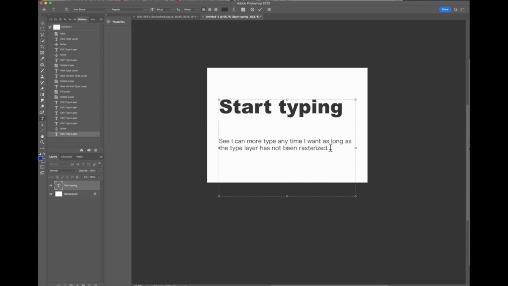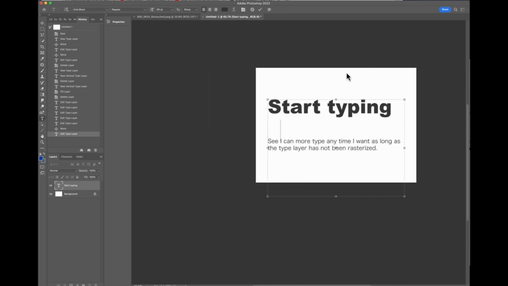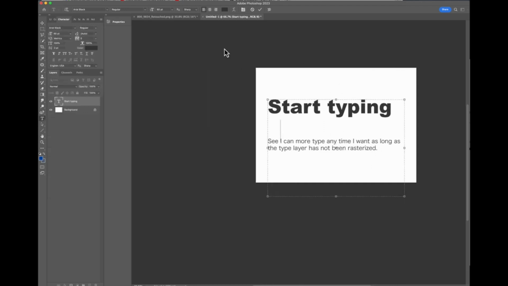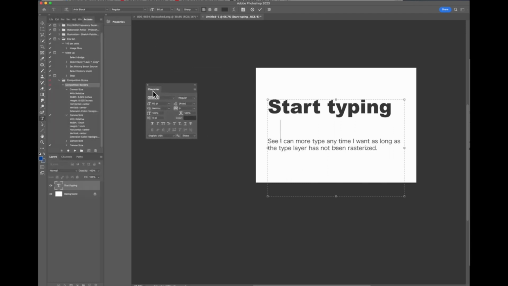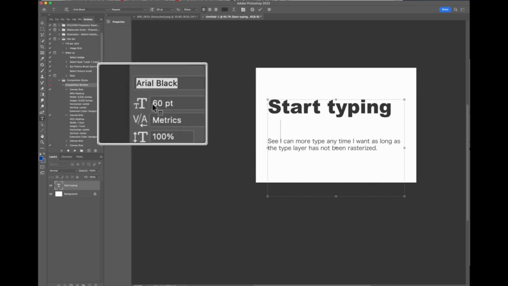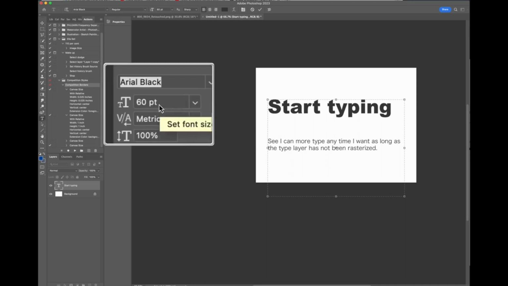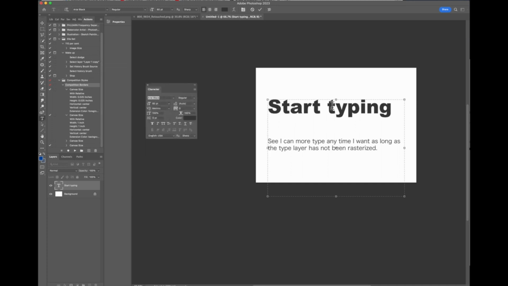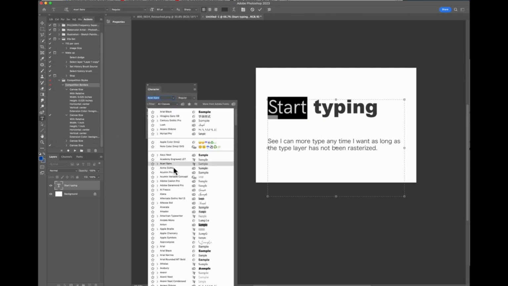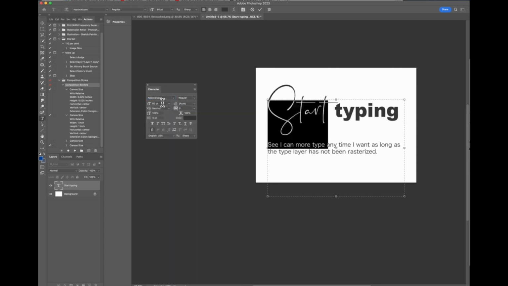You can change a lot of the things about the type in here with the character box right here. There's the character box. Let's take a look at it. Right in here we have the size of the type that I'm at right now. If I click in the middle or highlight some of the type, it tells me what it is. I can come in here and change it to anything else I would like it to be.